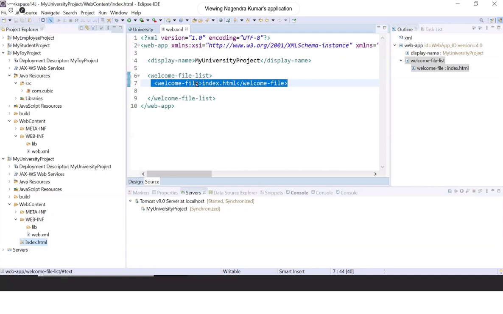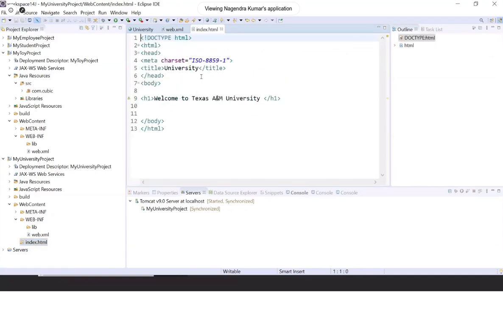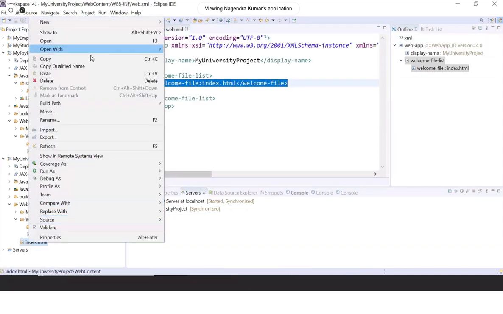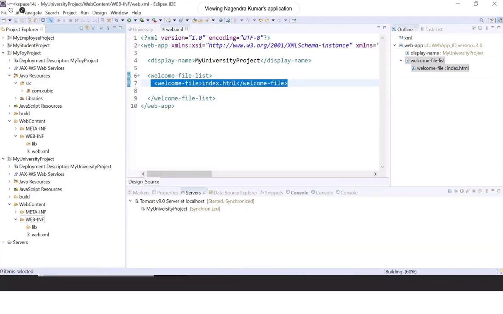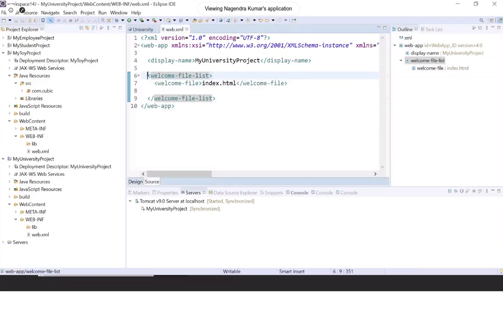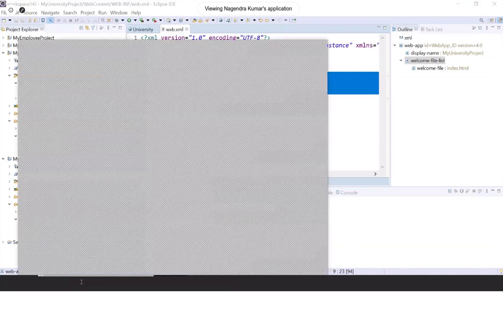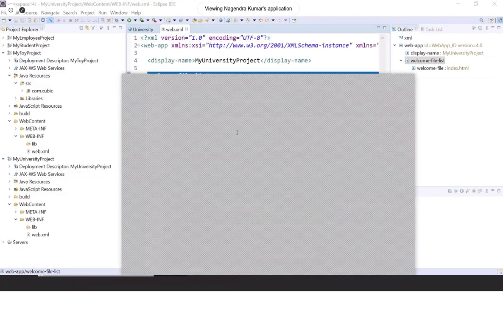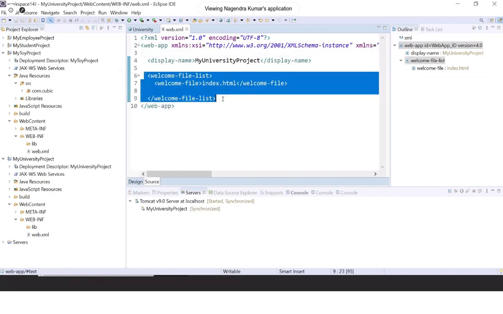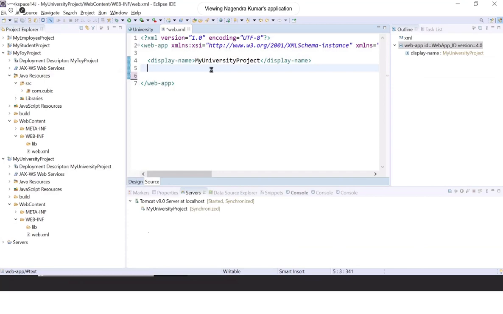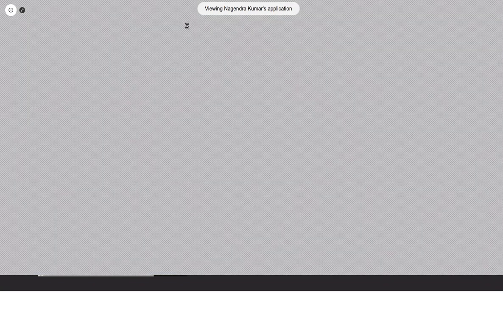Yes, sure. Okay, please observe carefully. Now I'm just deleting this index.html file. I just deleted it. And I am just mentioning this in the web.xml. Shall I remove this one also? Okay, let me just remove this one also. I'm not mentioning any welcome file. So this is just a normal web.xml file. I removed the welcome file list.